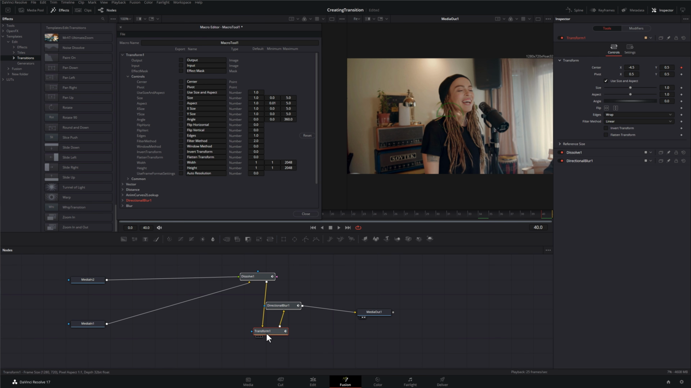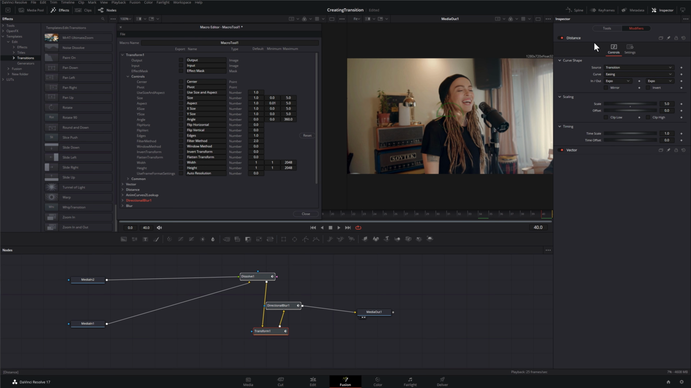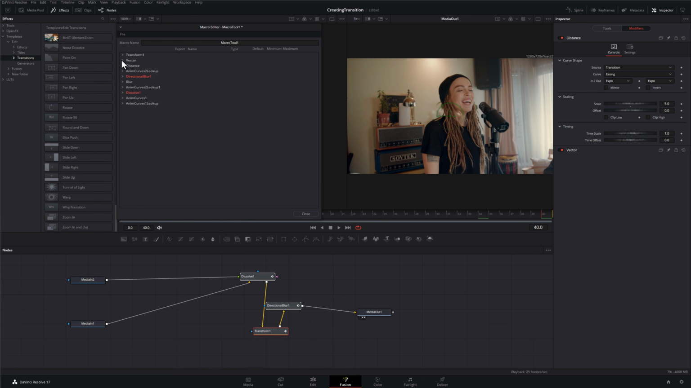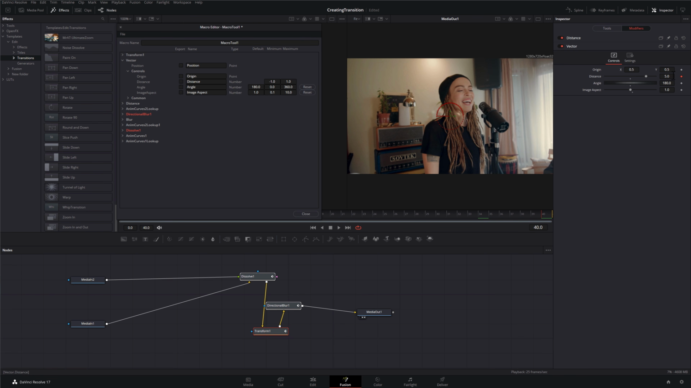So I'm going to go to transform, I'm going to go to tools. Do I need any of these options? I don't care about any of these. The only things I care about are these modifiers. I've got distance and then I've got vector. So I'm going to go to vector. I've got origin, distance and angle. Do I care about the origin? I do not. Do I care about the distance? I do not, because that's being controlled by the anim curve. The only thing I care about here is the angle. So I'm going to tick angle.